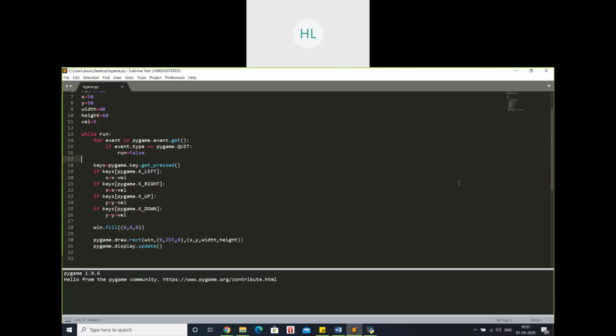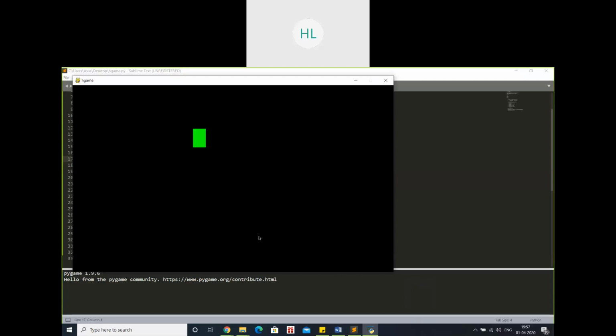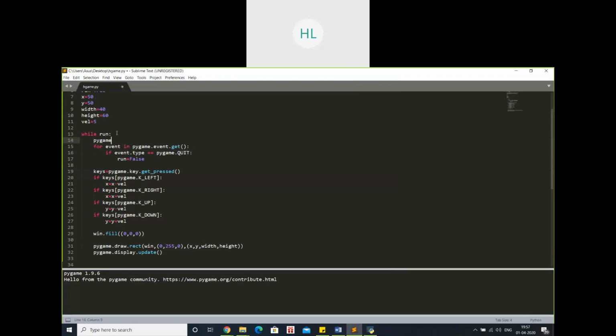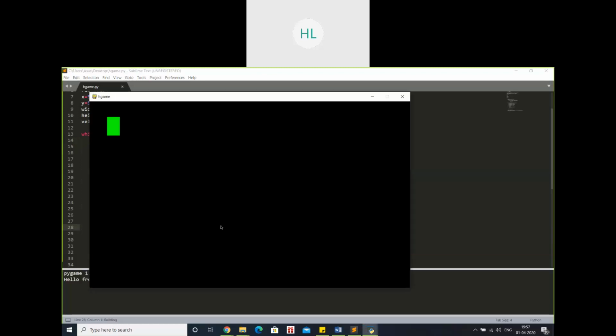Okay, so now I'll get back to this thing. One more thing that I'd like to do here is pygame dot time dot delay of 100. This way my rectangle just moves a little slower.